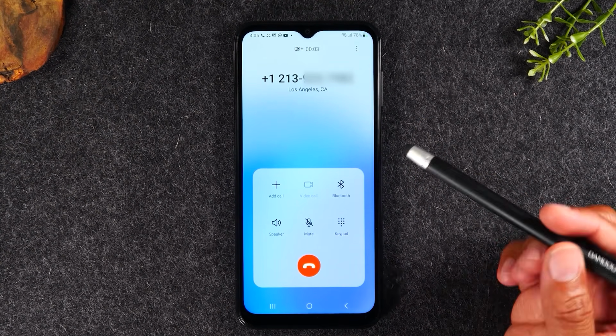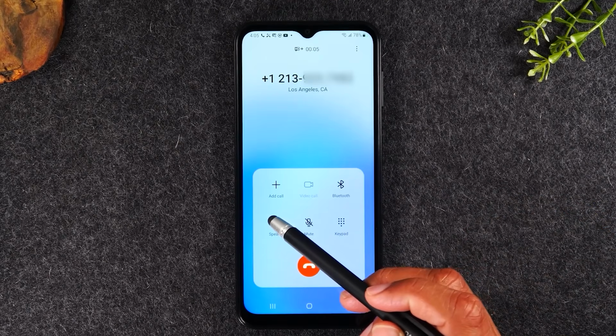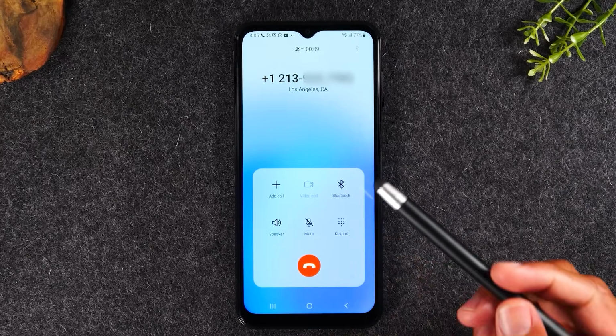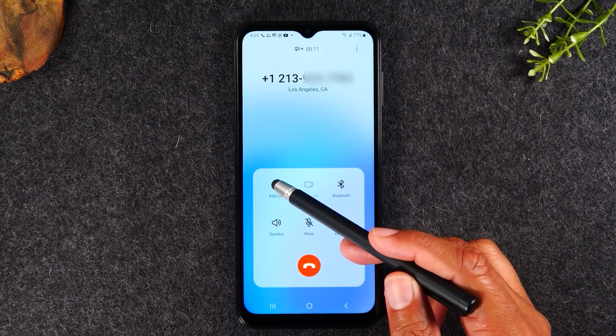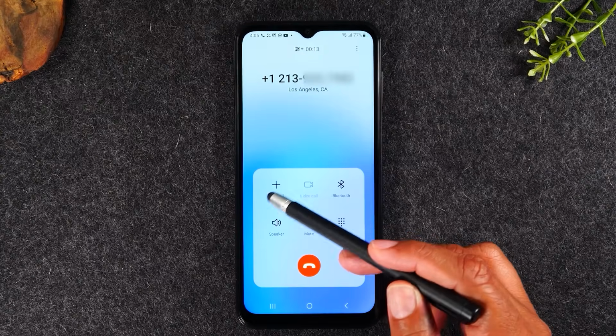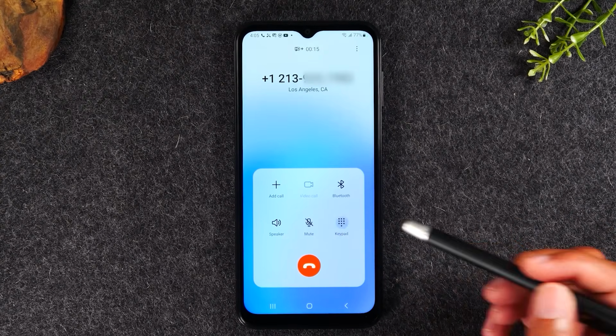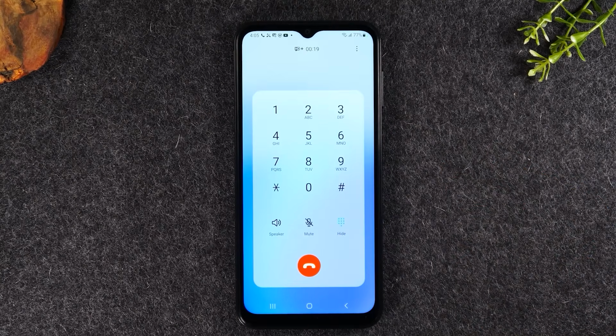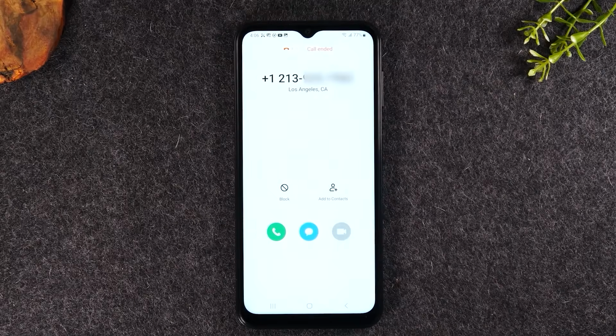Now, if you want to put the phone on speakerphone, obviously tap speaker. You've got mute. You have the plus here if you'd like to add someone else to the call. And you have your keypad dialer here in case you're calling an automated system and you need to specifically enter a key command. When you're all finished with the call, tap the red button to end the call.